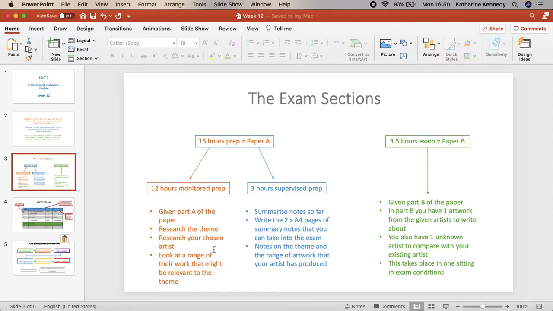So once we've done paper A, we'll then have the 3.5 hours of the exam, and we get given paper B for this. And so that's all one day, 3.5 hours, where we sit in a computer room in exam conditions. So you get given paper B, you have one artwork from one of the artists that you've looked at already, and so your fingers crossed that it's one you've already looked at. You've also got one unknown artist to compare with your existing artist, and that's where we did the Mark Quinn comparison a few weeks ago.